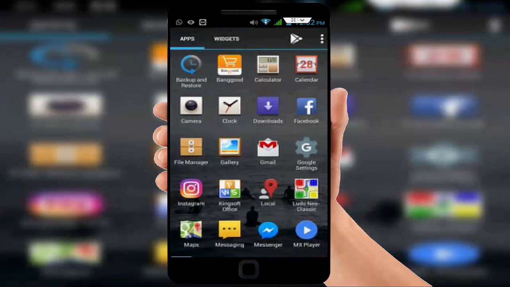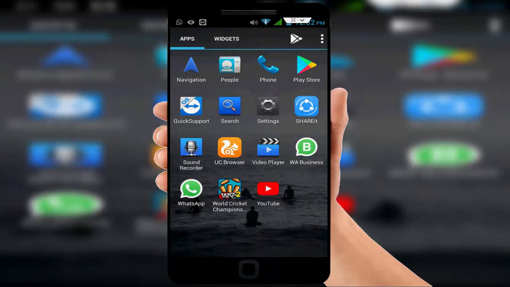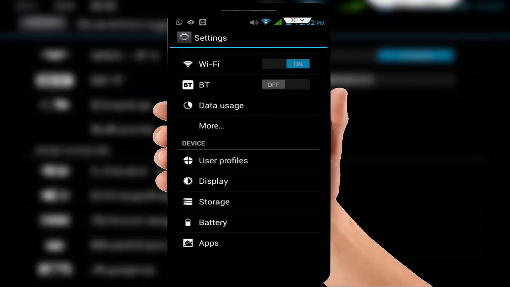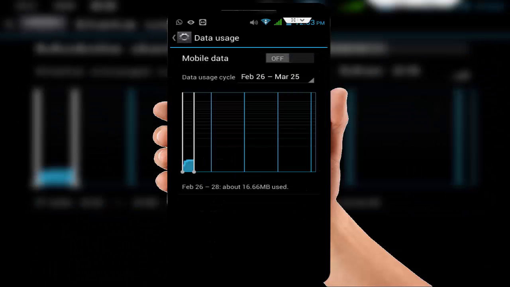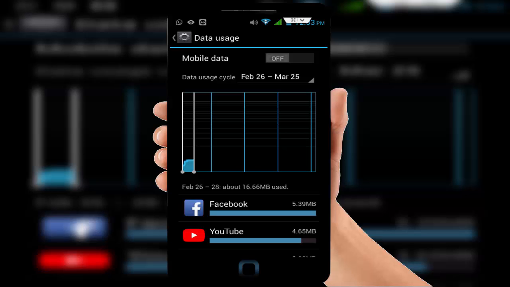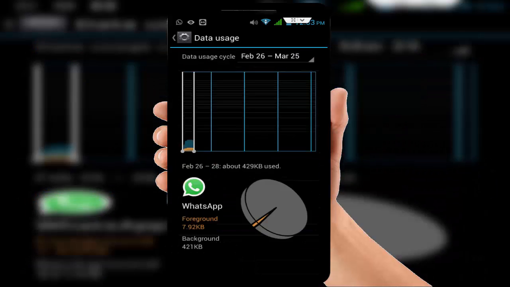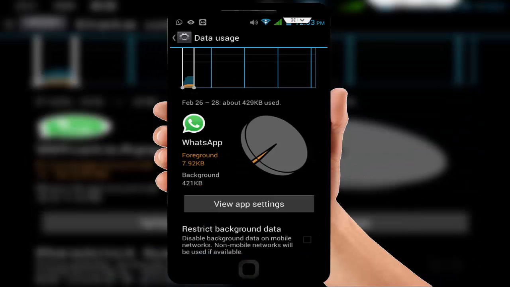So let's get started. First of all, if you have not updated WhatsApp messenger until now, please open Google Play Store and update your WhatsApp. After updating, go to your phone settings. In the phone settings, tap on data usage, and here find WhatsApp. If your WhatsApp application is showing here, just tap on it, and here you want to uncheck this option, restrict background data.